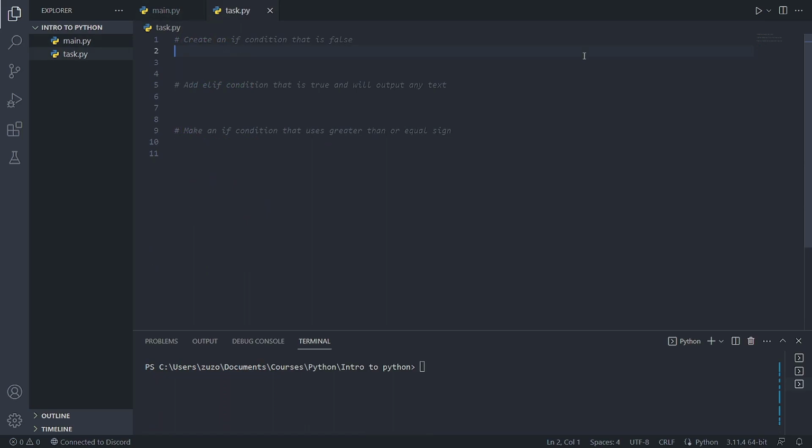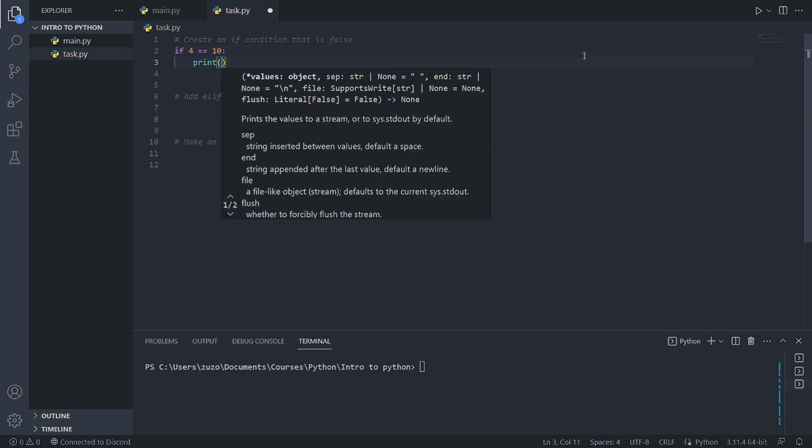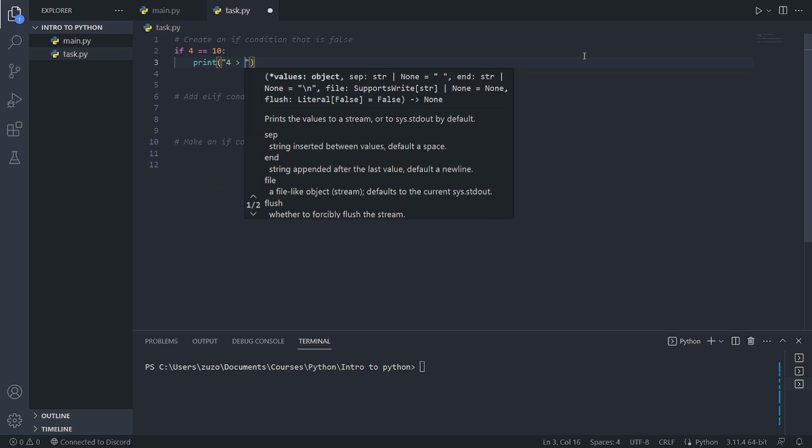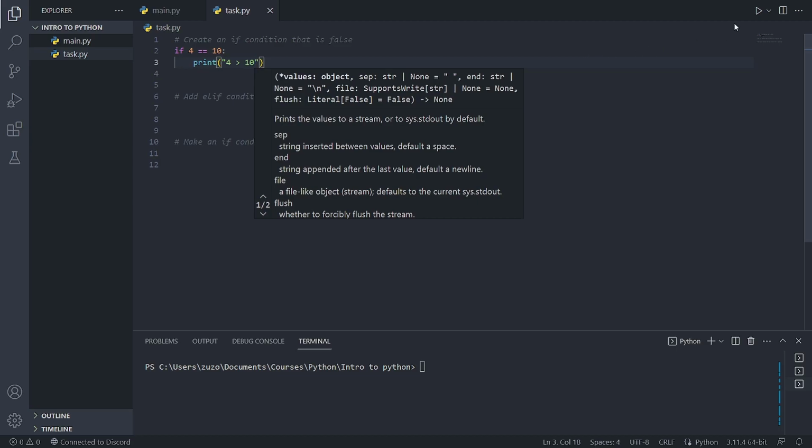And as always, to reinforce our understanding, let's complete the assignments. By completing these assignments, we can solidify our knowledge of the current Python lessons. The very first assignment is to create an if condition that is false. In this code snippet, the if condition checks if the value of 4 is equal to 10. However, this condition is false because 4 is not equal to 10. Therefore, the corresponding print statement is not executed.